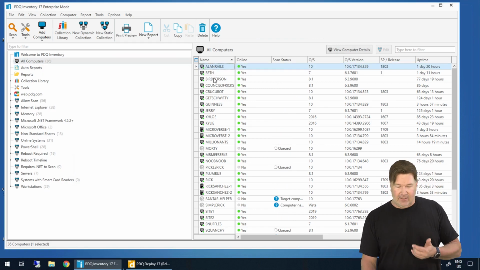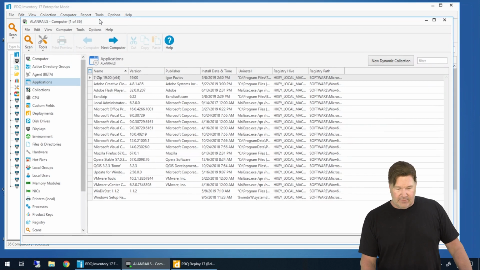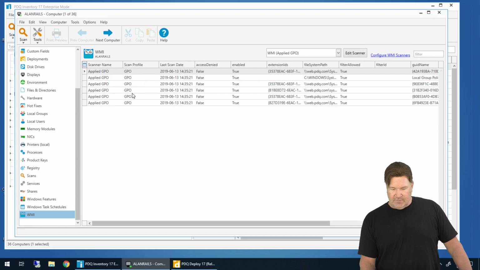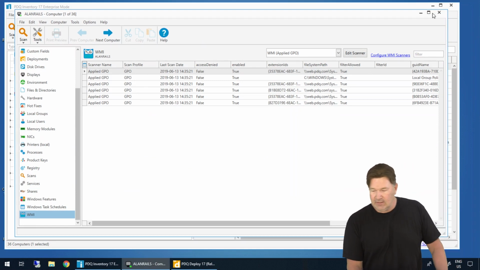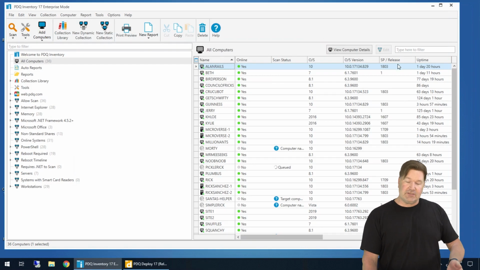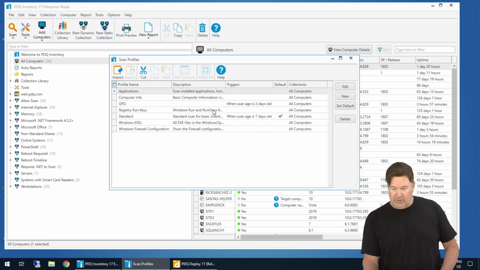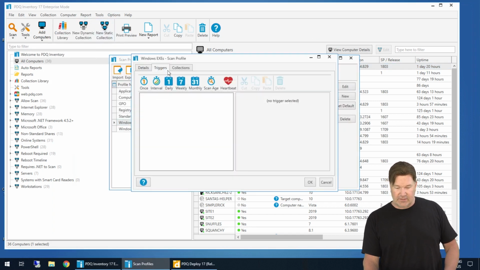Let's just go take a look. Allen rails finished. I did a WMI scanner, so it rolled to the bottom. There it is, applied GPO, grab the information. And again, 3 days from now, it's going to run that scan again. So automating, again, options, scan profiles, open the one you want and set a trigger. Windows EXE, set your triggers. That's how you automate them, guys.